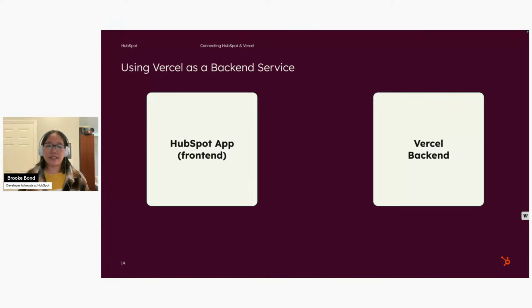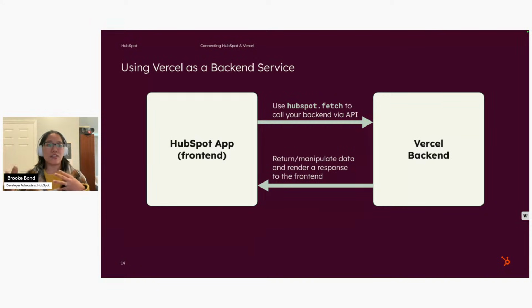So in this case, you have your HubSpot app, which is our front end, and that has UI components that are built with React that you put onto your page so that you can render that for the front end inside of a HubSpot account. And then you have your Vercel backend, which will hold your code. And so what you will do is inside of your code, you're going to use HubSpot.fetch to call your backend via the API that you create. And then that is going to return and manipulate the data and then render a response to the front end.